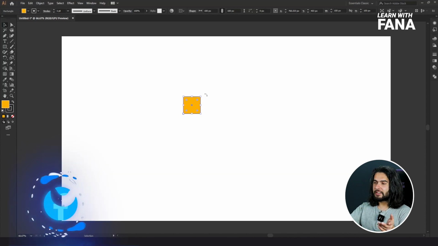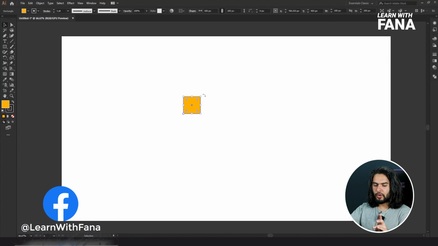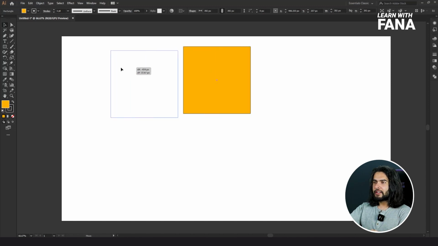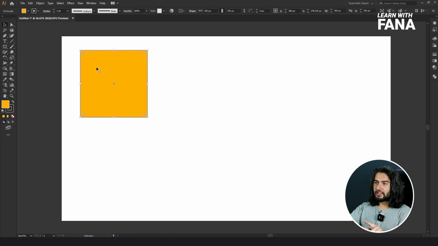Now the second technique, which is very easy: hold your Shift, drag it. Now your object will not lose its shape. It's a perfect square. However much you want to resize it, you can see the numbers here. Width is the same, height is the same. Still, width and height are the same. Leave it, and that's it.